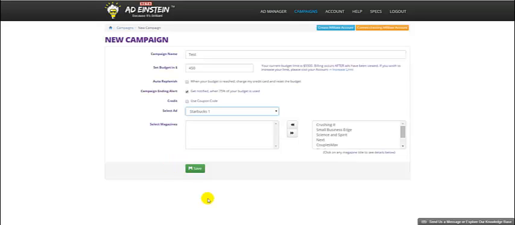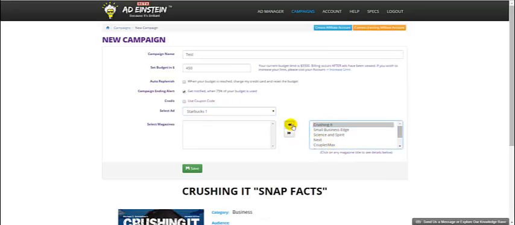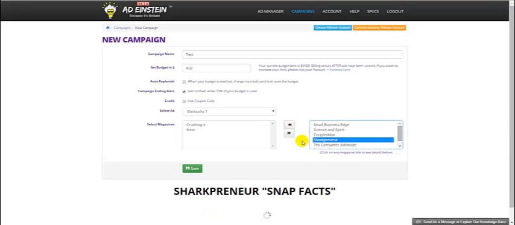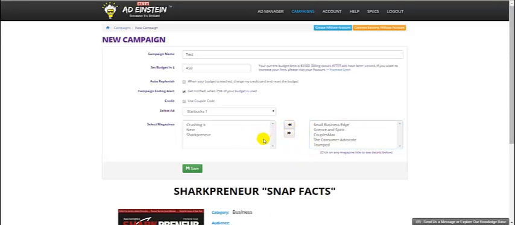And then finally, what you do is you select the magazine. So let's say for this Starbucks one ad, I wanted to go in this magazine, and then this magazine, and this magazine, and it just pulls them here. Oh, I made a mistake. I didn't want it to go into next, so I'm going to just pull it out. So it just basically flips the magazines in and out, and you can change it at any time.